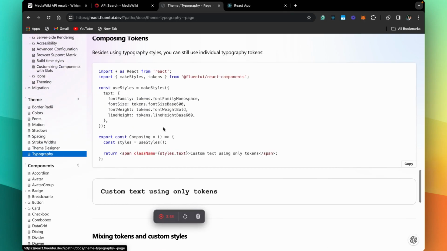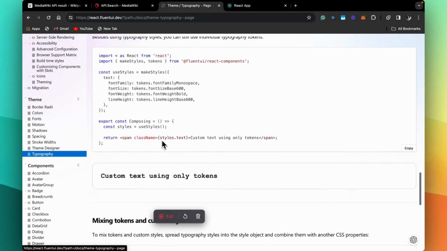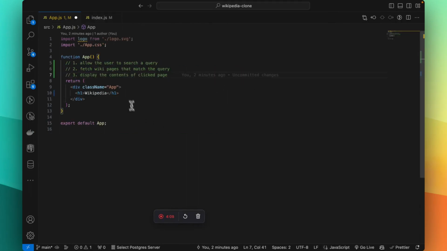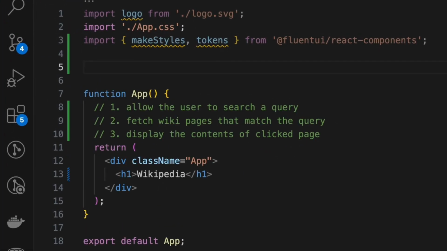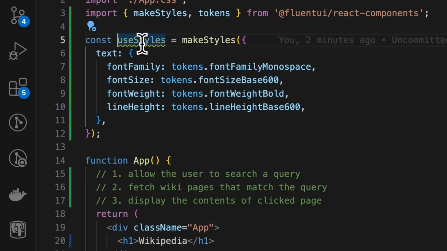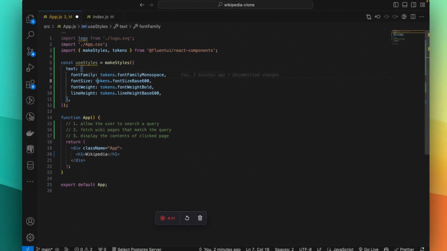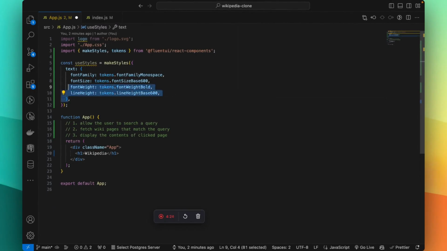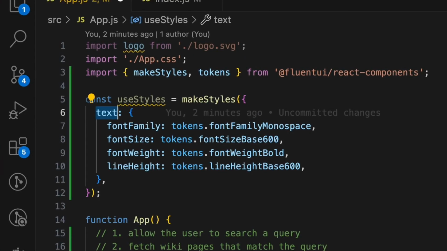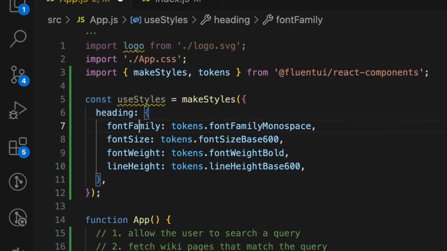right? So this is the documentation. You can go through this and check how to use this. So for example, let's create a heading for our app. To do that, we need to import this, and then we'll copy this. So here basically we are using the useStyles function or hook that allows us to create some styles, CSS and JS styles, which we can apply to our components. So let's call this heading.